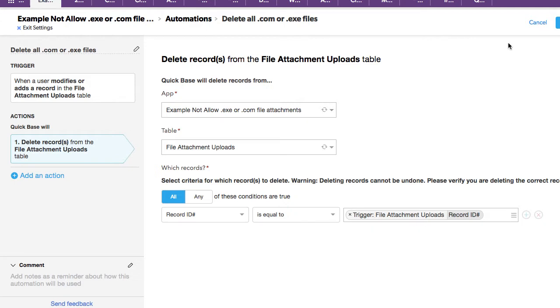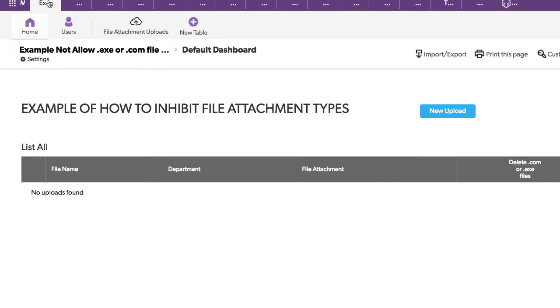Now, this has to be done not globally at the app level or at the account level. This is something that is handled at the table that the file attachment is in, and the actual file attachment. It's looking for that particular file attachment with those extensions.